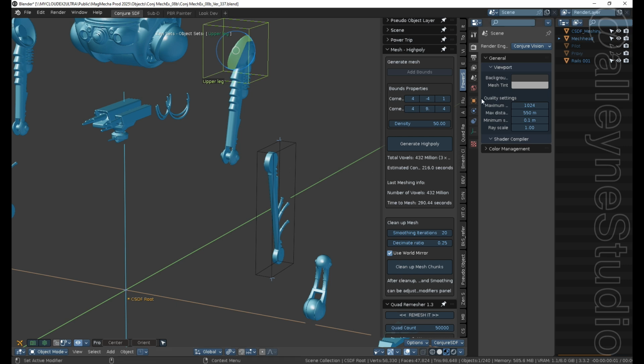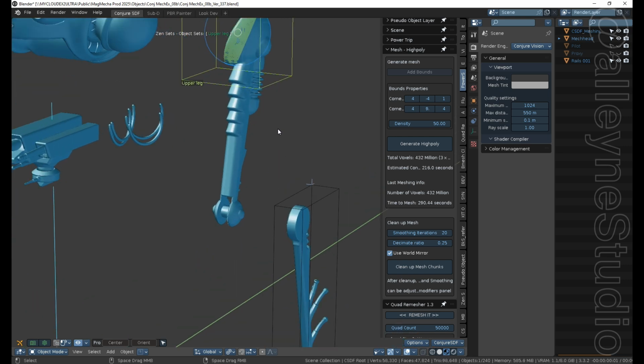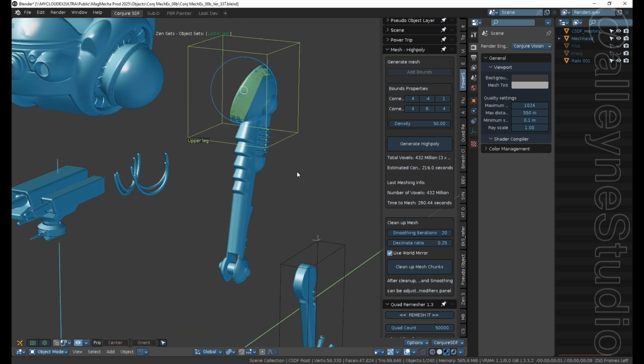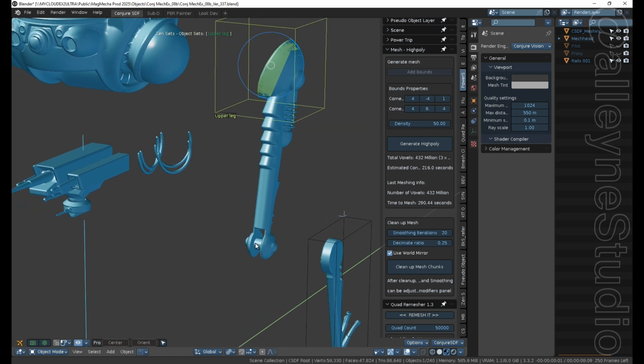I call this like the density is like 50% kind of thing. And it captures the silhouette in a great way. In other words, if you go lower than that, down to 20, you'll find, let's say if I was doing this upper leg where it has this ribbing, it may drop the ribbing out. It may not capture the ribbing.